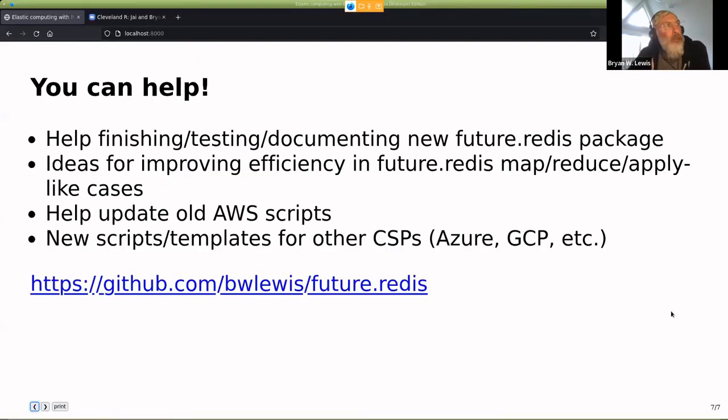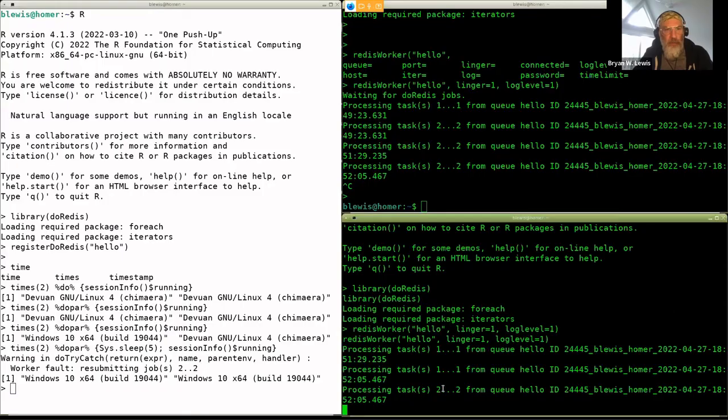So for instance, the doRedis package, the global, let's say over here I define a variable, x equals pi. And then I run an expression that uses x inside this expression, these curly braces, and it's going to run on that Windows machine.